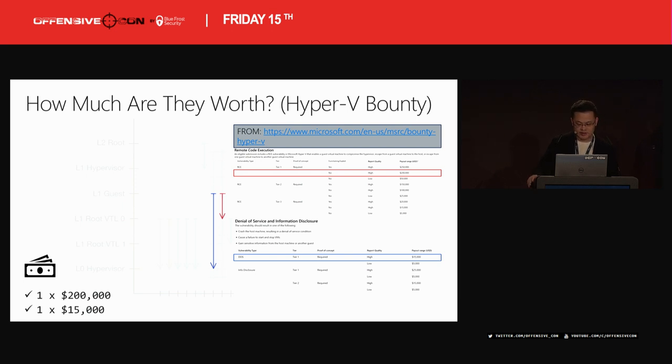The RCE vulnerability from guest to host is qualified for tier one RCE category. It can be worth as much as $200,000, even without exploitation. And the DOS vulnerability from guest to hypervisor is qualified for tier one DOS category. It is worth another $15,000.